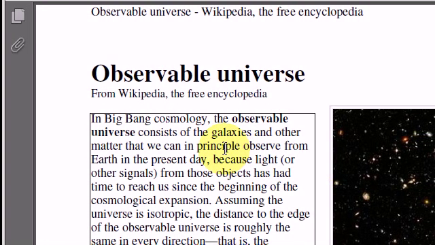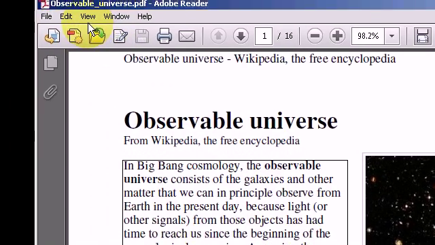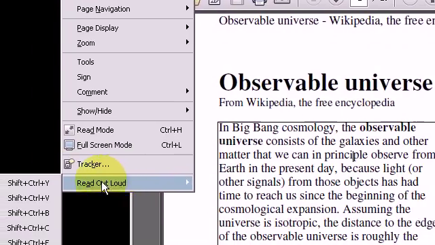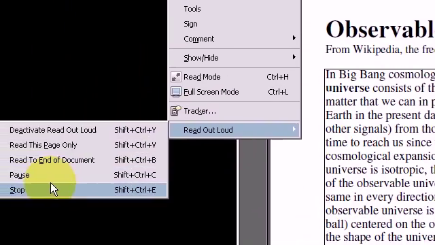In Big Bang cosmology, the observable universe consists of the galaxies and other matter that we can in principle observe from Earth in the present day, because light, or other signals, from those objects has had time to reach us since the beginning of the cosmological expansion.